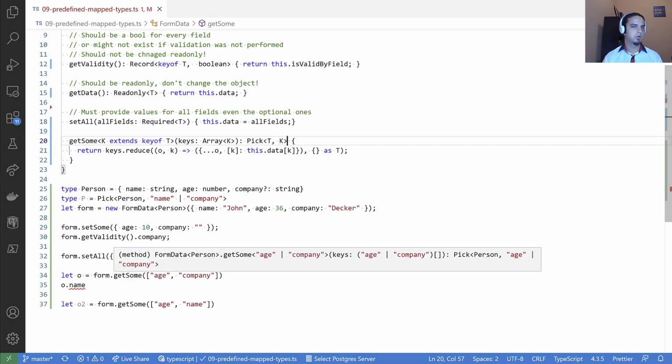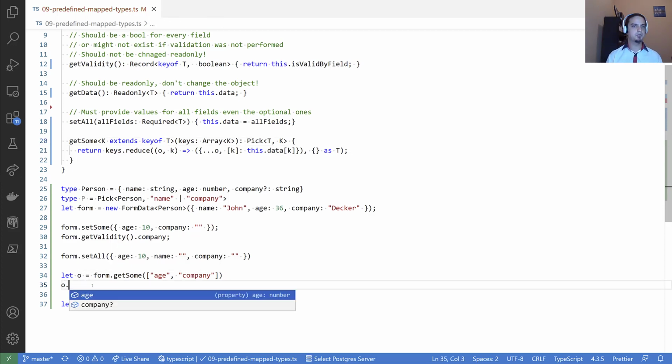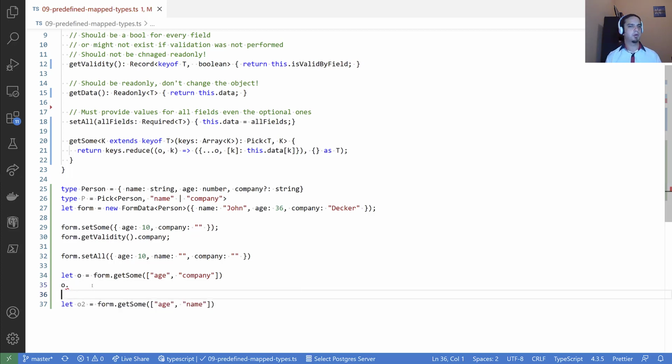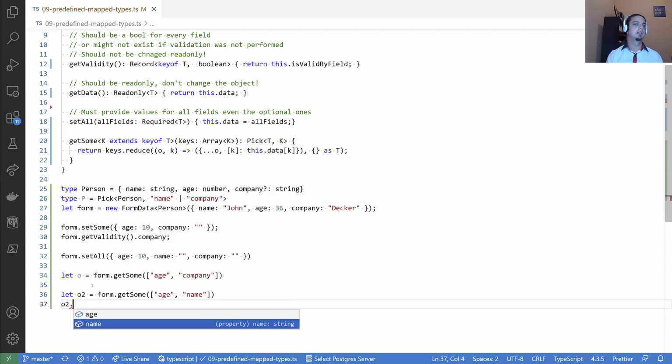So for the first call, since K is age and company, we're going to get a return type that is Pick of Person and age or company. So this means that O is going to have the age property, it's going to have the company property, but it's not going to have the name property. And similarly, O2 is going to have the name and age property, but not the company property.